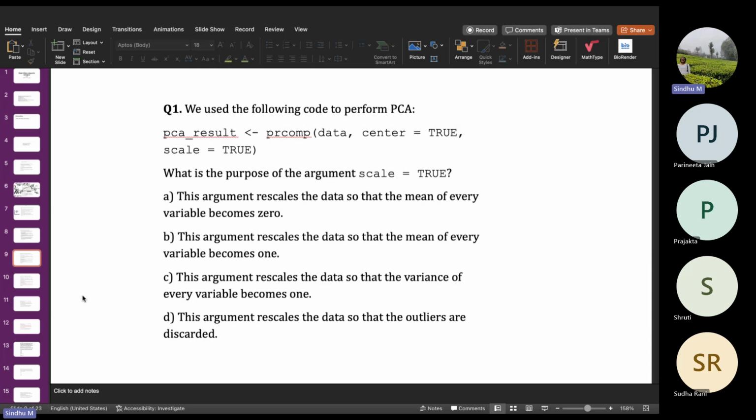Typically for a PCA, we standardize the data before doing the analysis, especially when you look at, for example, gene expression data. Depending on the gene, there are wide ranges of gene expression data. So first we have to scale it. In prcomp, the scale argument will scale all the variables such that their variance becomes one. So the correct answer is option C.